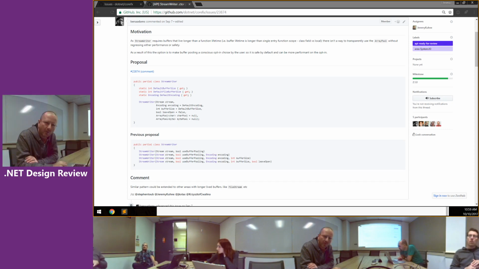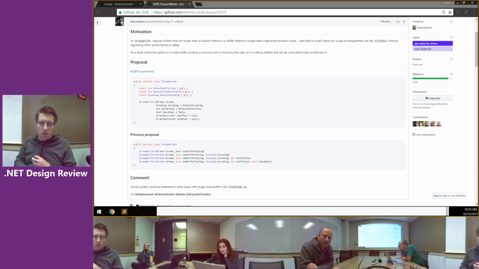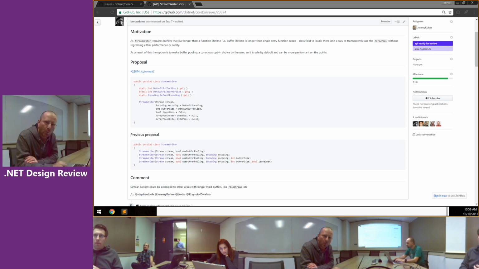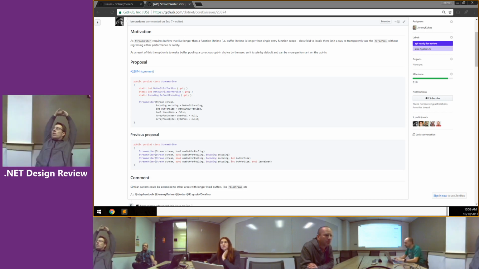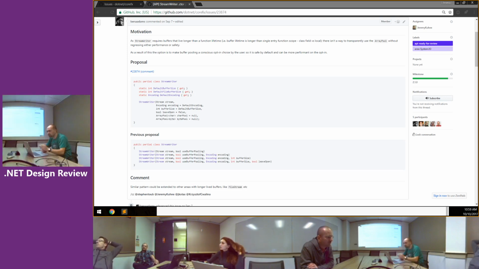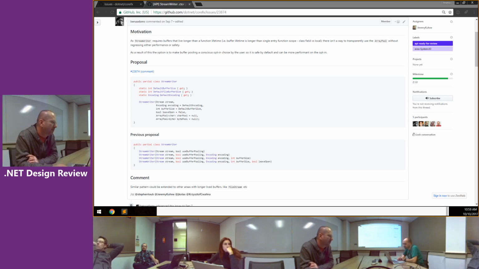ArrayPool is out of band? No. Well, it's not on Core. It's not part of the platform on Core? No, it is. It's in the shared framework. It's in private CoreLib, so it's as inbox as it gets. But it's not in desktop. This would definitely make ArrayPool now have to be pushed to desktop. Right. That's not that much of a problem, right?